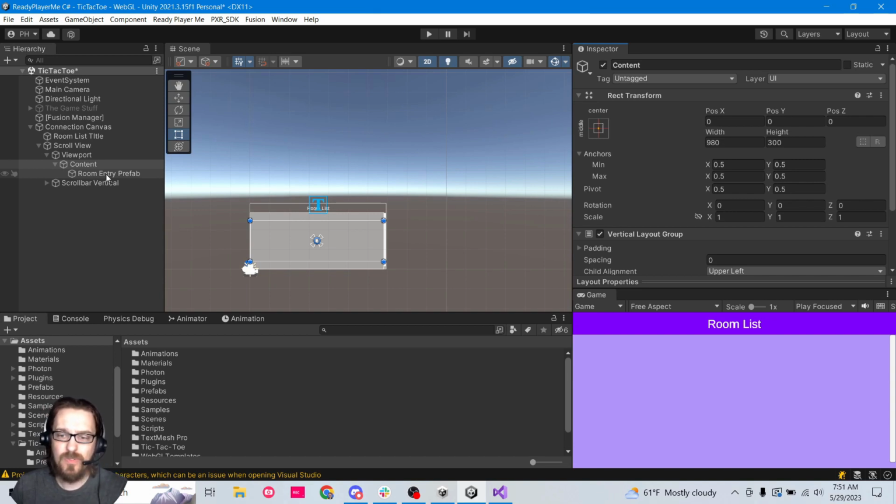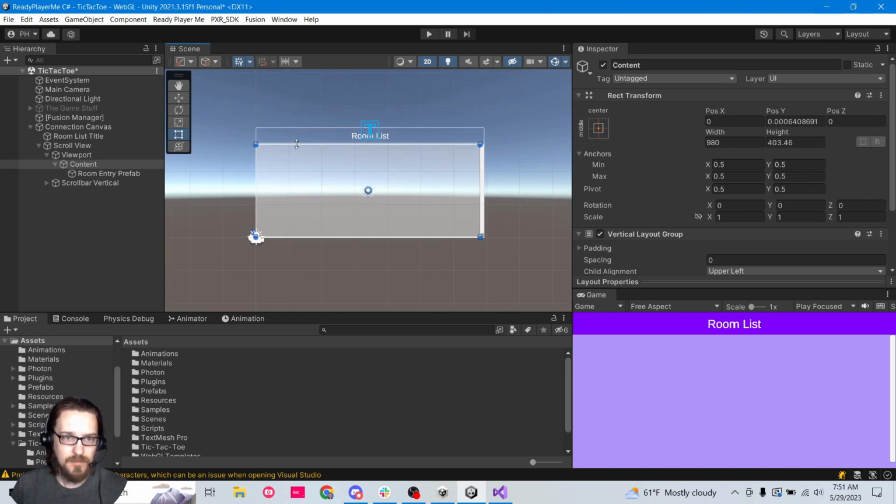I hate messing with scroll views. Because now I want to bring this up to like, I want my scroll view to fit or my content to fit the scroll view. Something like that.